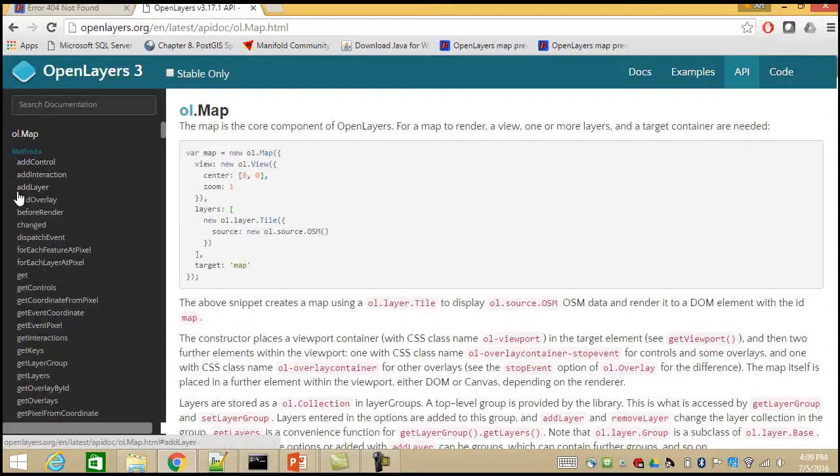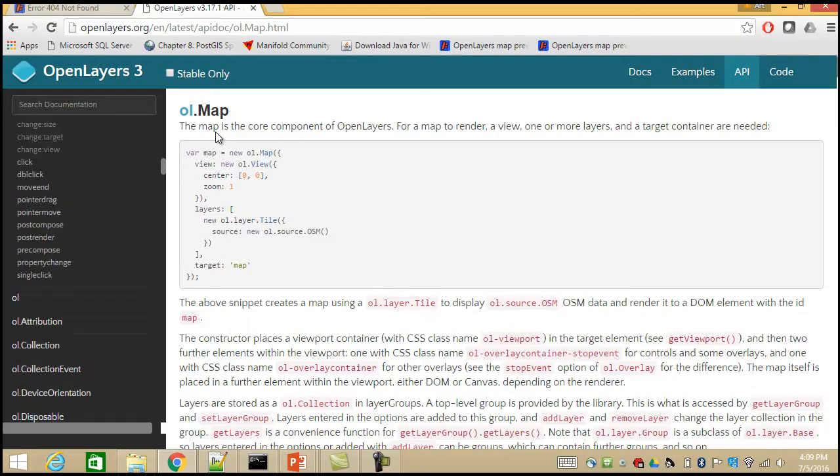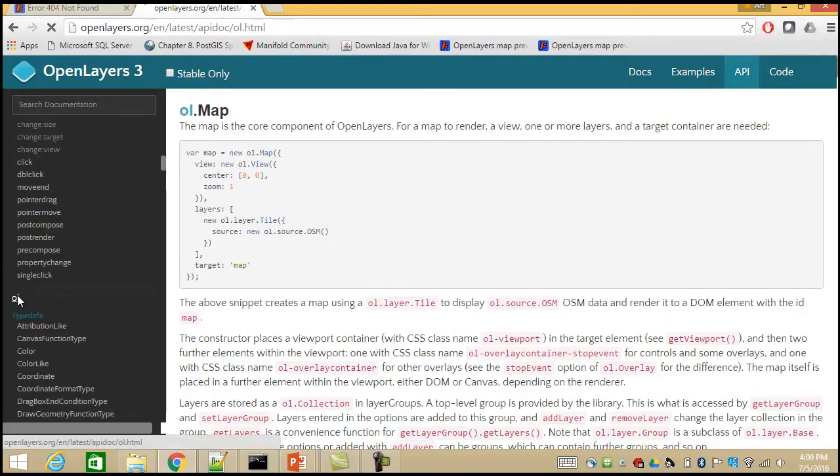So I can add a control, I can add a layer, and we're going to do that a little bit later. So we'll add layers, but right now I can get different controls that are for the map. I can get all the layers, I can get the different overlays, and as you scroll through here, there's a lot that the ol.map function does.